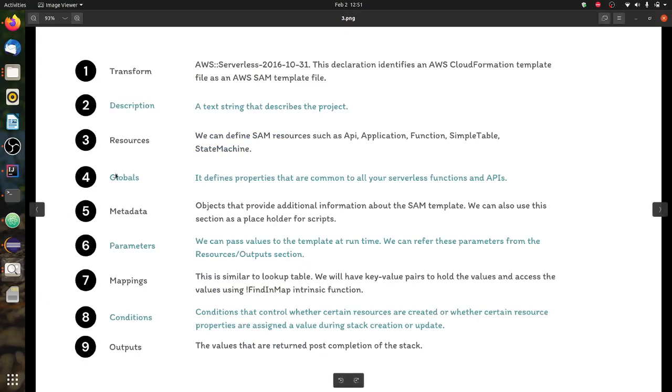Okay, so the next section is globals. In globals, we can use properties which are used commonly in our functions.